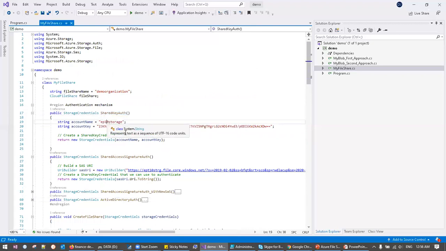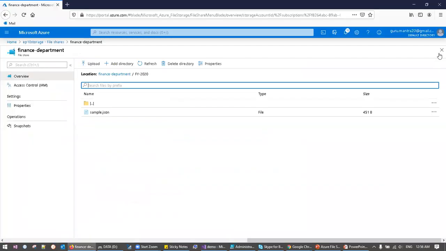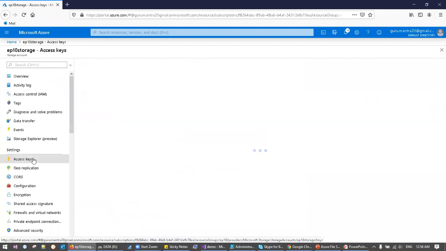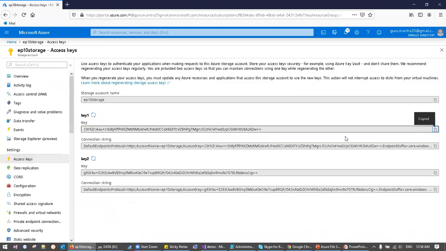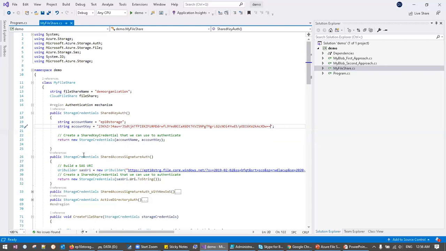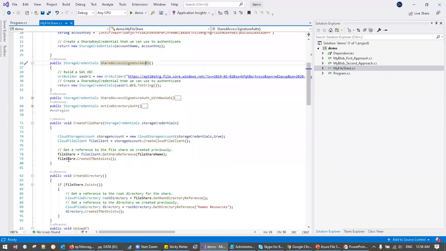Here you provide the storage account name and key. I have already provided it. If you want to copy, in the same way you can go to the storage account, click on access key and copy the key here. Then you can provide it over here. Then what we're doing here is creating a share from the .NET code.